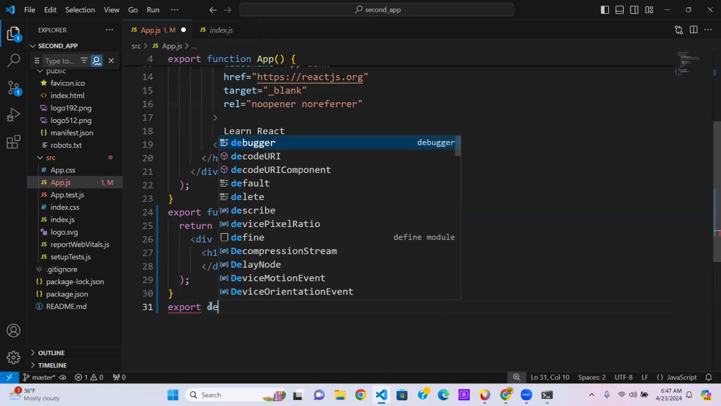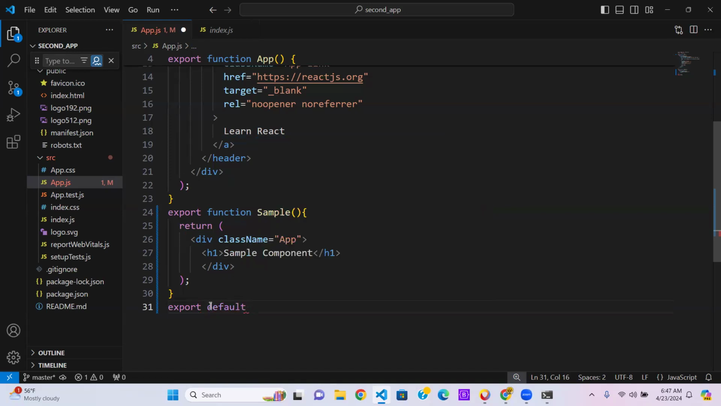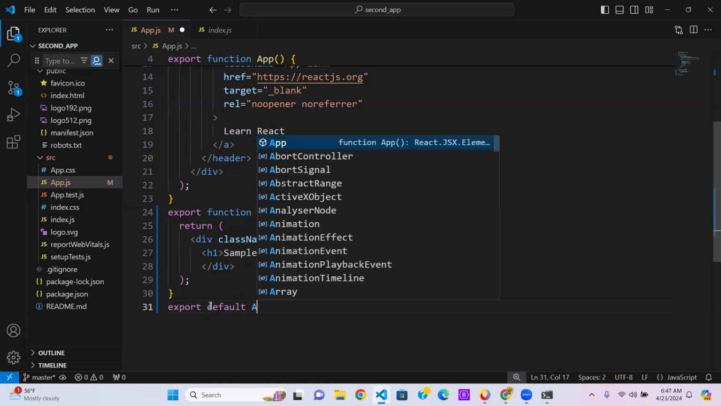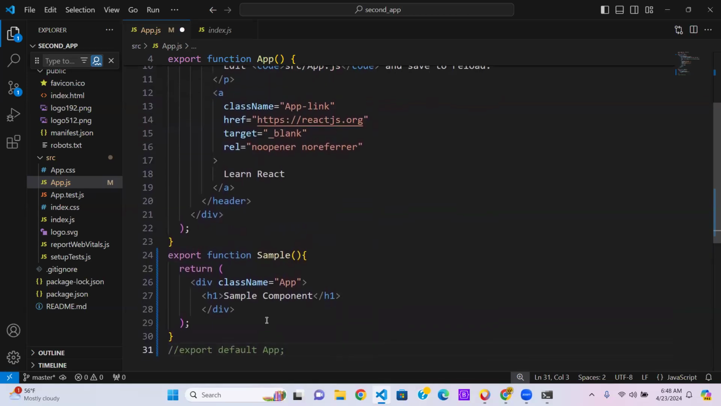Export default followed by App. So like this you have, this is called a default component. Just put 2 slashes, no problem. Slash in the beginning, just put slash. Okay, so only inside the JSX, what you have written in the line number 26, 27, 28 is JSX. So it is otherwise pure JavaScript.